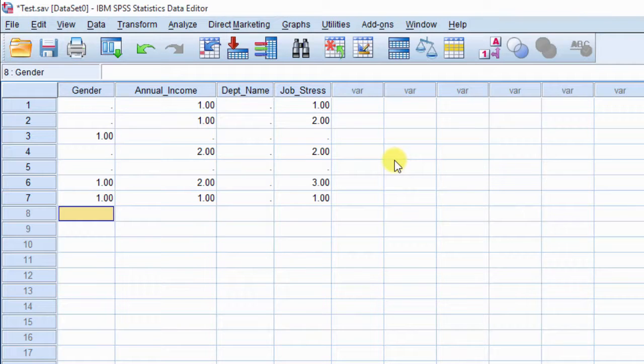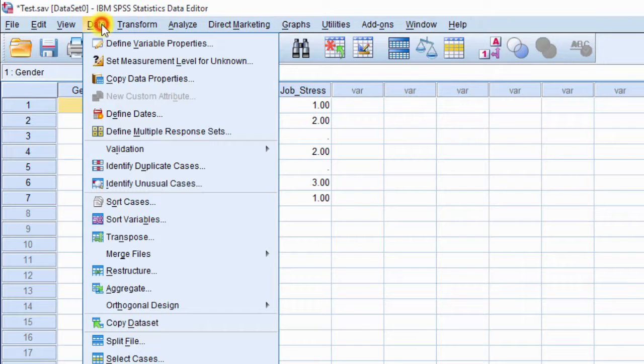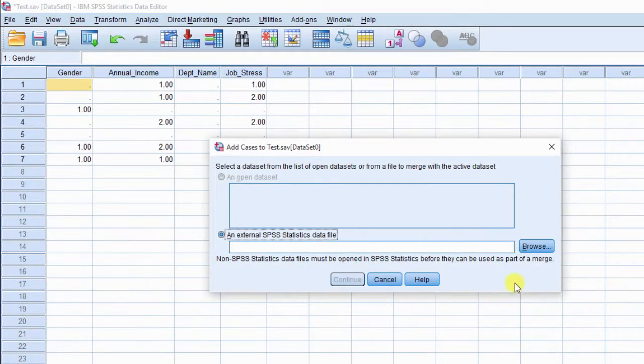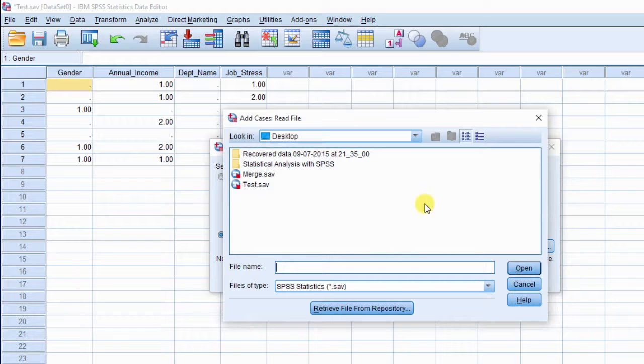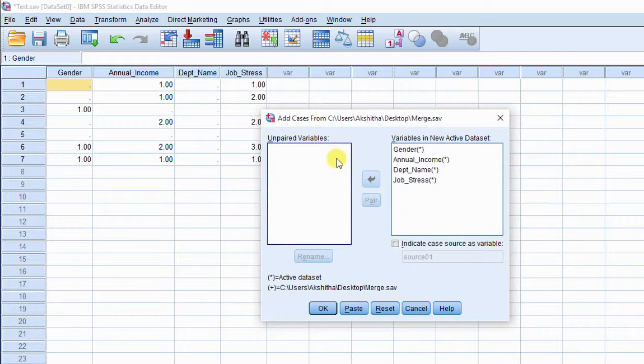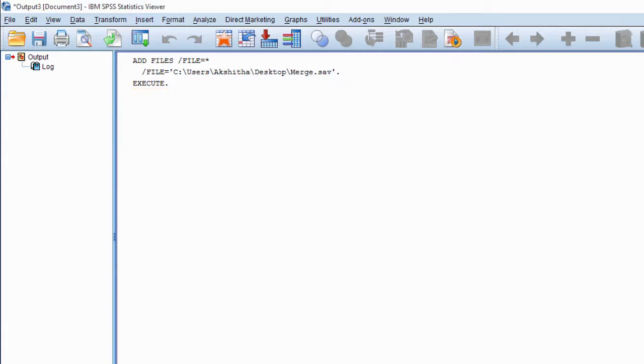To combine these files, have one of the data files open. Then left-click on Merge Files on the Data menu and select Add Cases. Then specify the file from which the new data will come and click Open. A dialog box will appear showing you which variables will appear in the new file. View it, and if all seems in order, click OK. The two files will be merged.